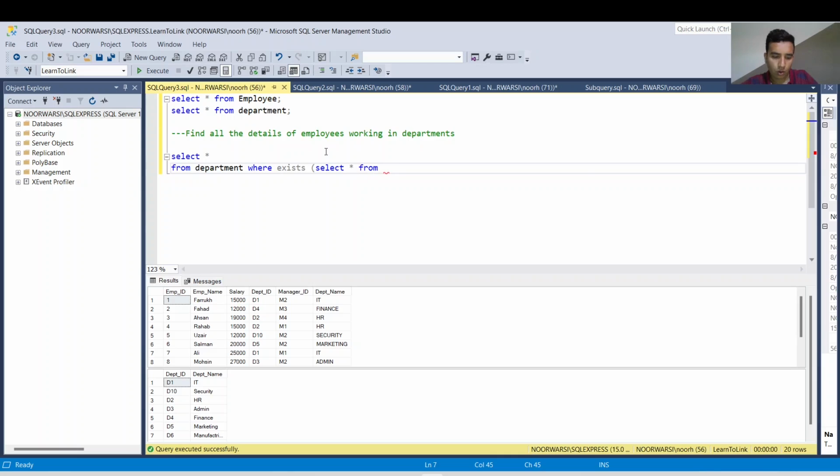Select all from employee where employee dot department ID, because as you can see, my employee table has the department ID column and also my department table has the department ID column. So these two columns, which are common between the tables, will basically help in correlating the two tables by using the correlated subquery. So I'm just typing it and then I'll explain it to you. So here I have written my complete query.